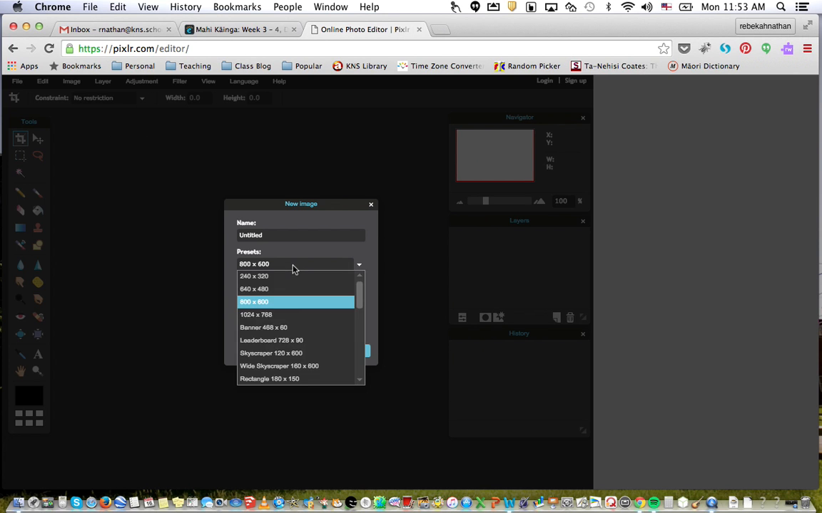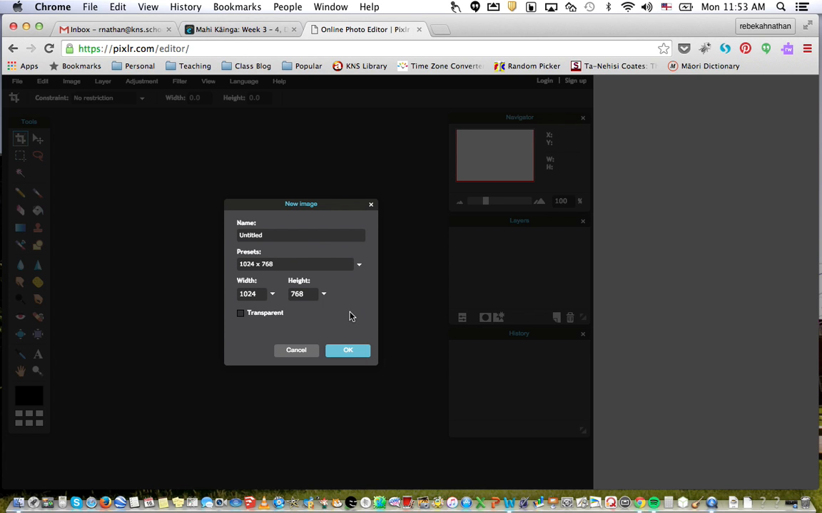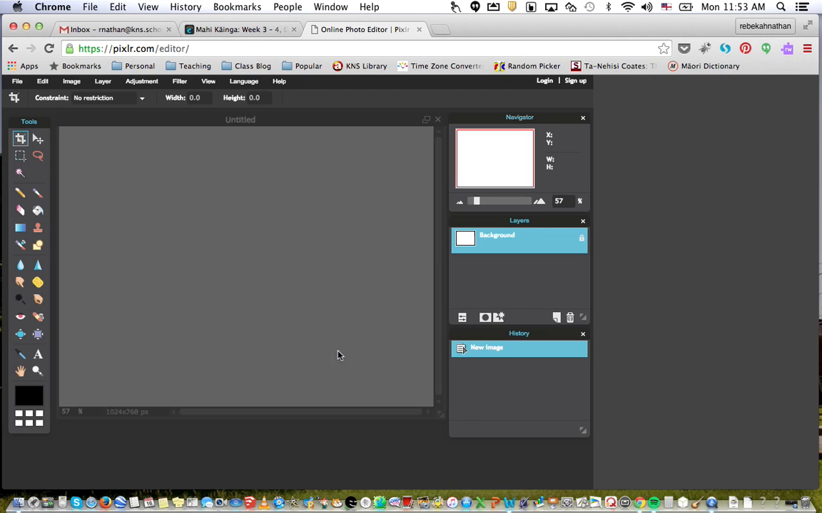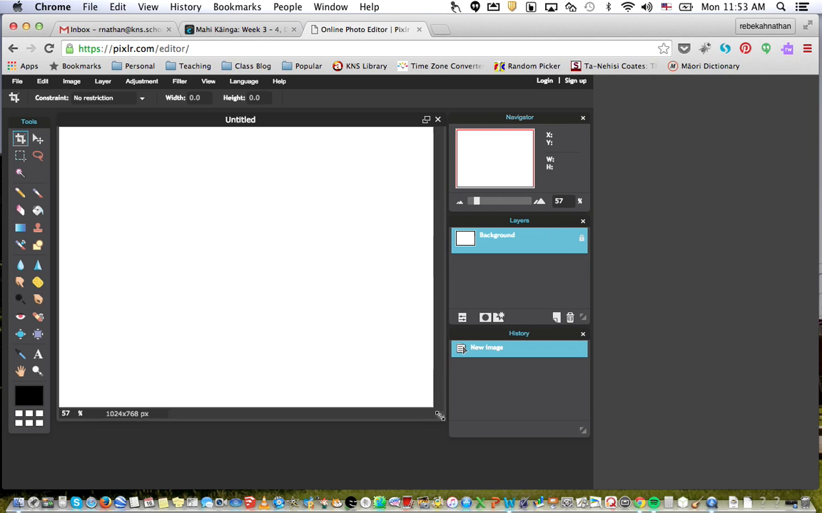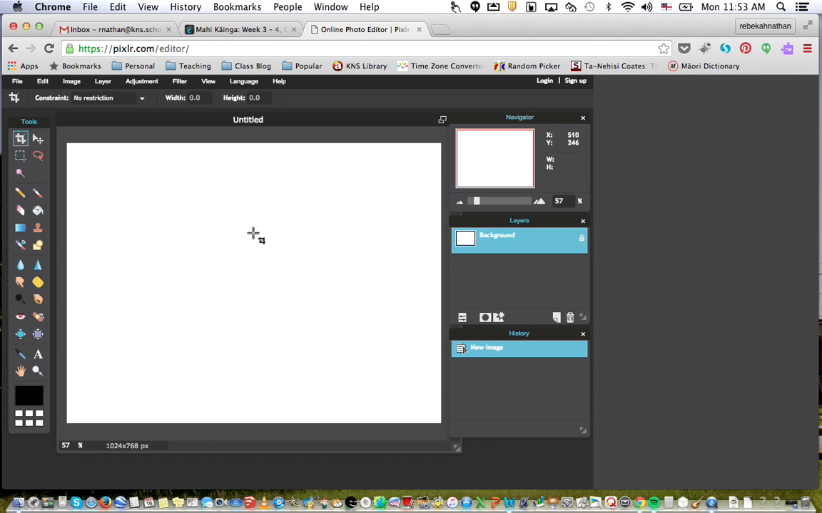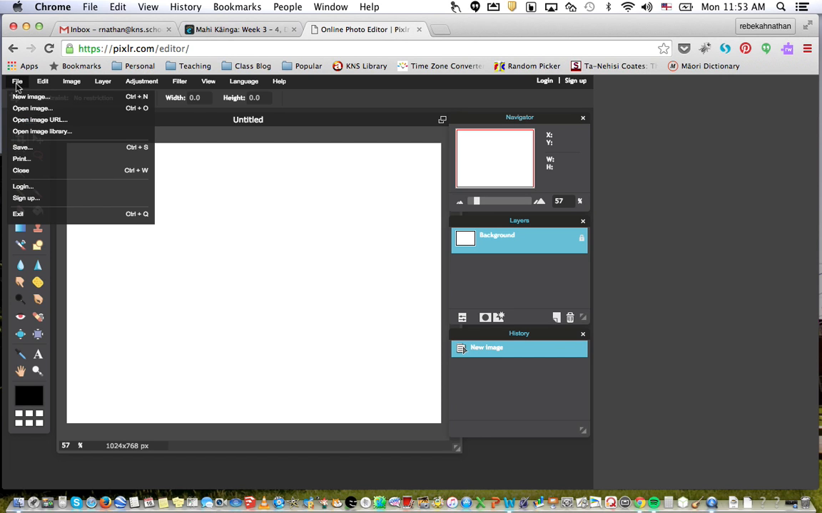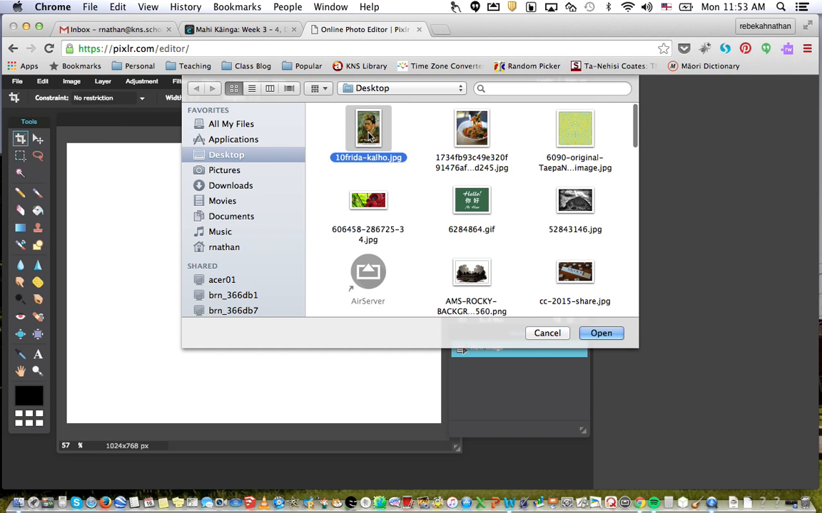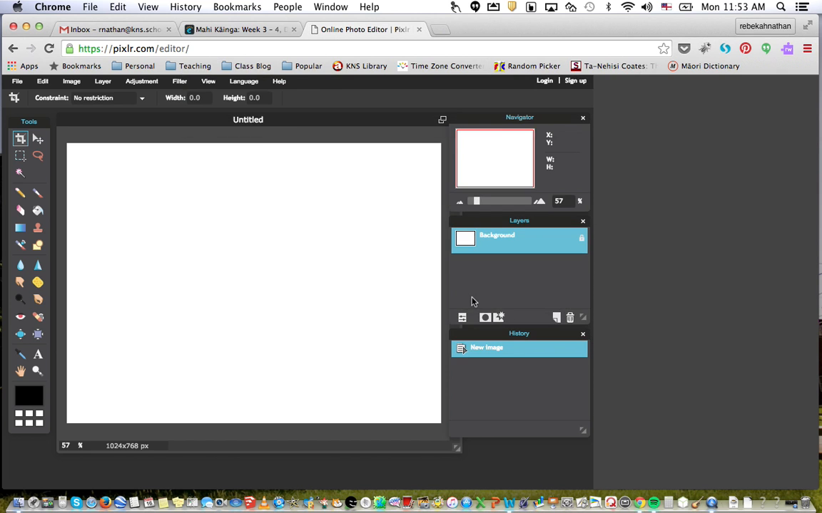And I'm going to make mine a decent size because I'm going to want to put a couple of different paintings from my artist on there for my color story. So I'm just going to make, there we go. So my first job is to put on my 3 different paintings that I've chosen from Frida Kahlo. So to do that, I'm going to open an image. There's the first one, open that.